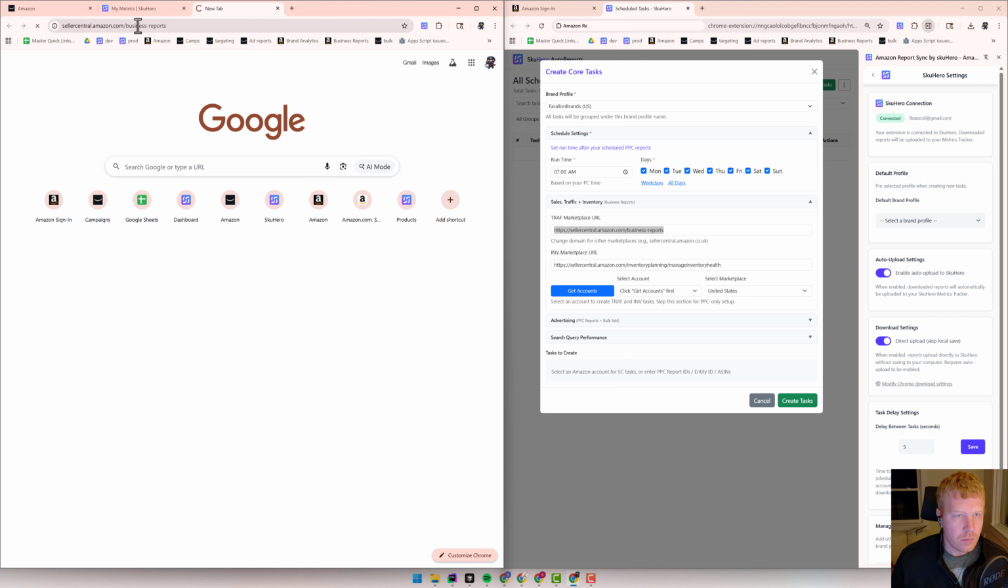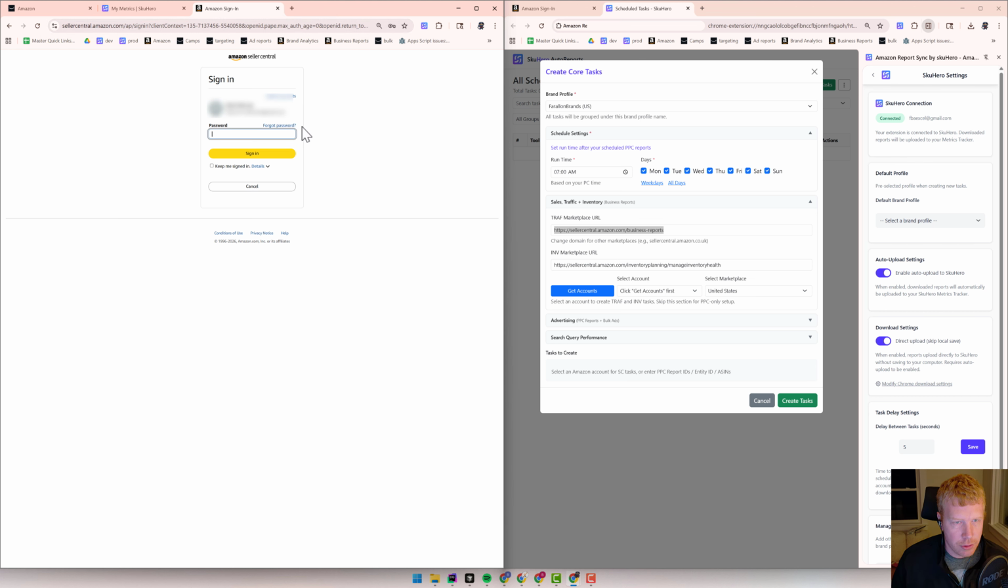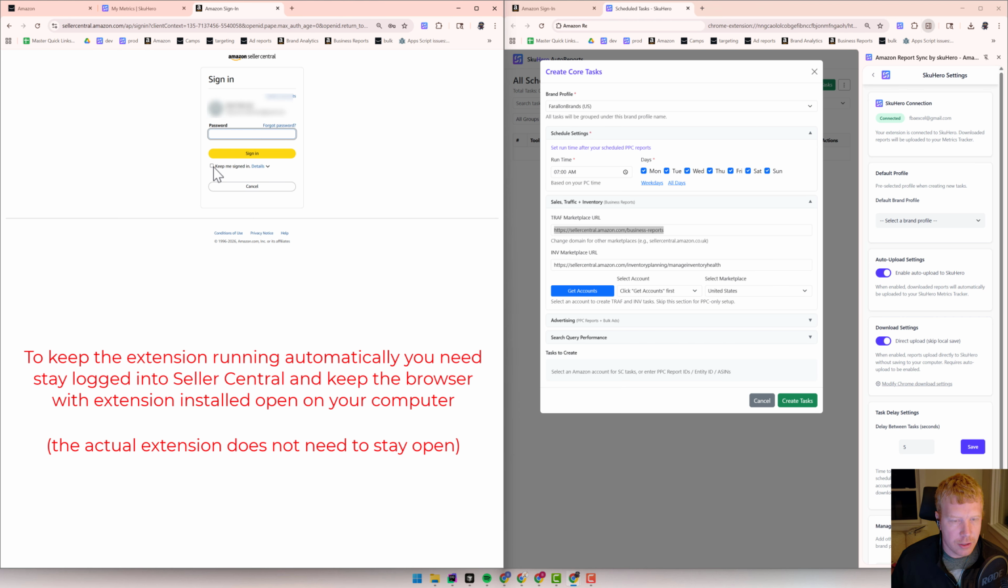So if you're not logged into Seller Central, you'll have to do that one time. And if you check this box when you go to log in, it'll keep you logged in for like 2 weeks straight. And if you install the extension in the browser that you're usually in Seller Central, I never have a problem with losing my session, because this extension is basically all it's doing is just downloading your data for you. So it's kind of like a VA helping you download your reports on a frequent basis. And then if you choose to upload it to SkuHero, it'll automatically do that as well.